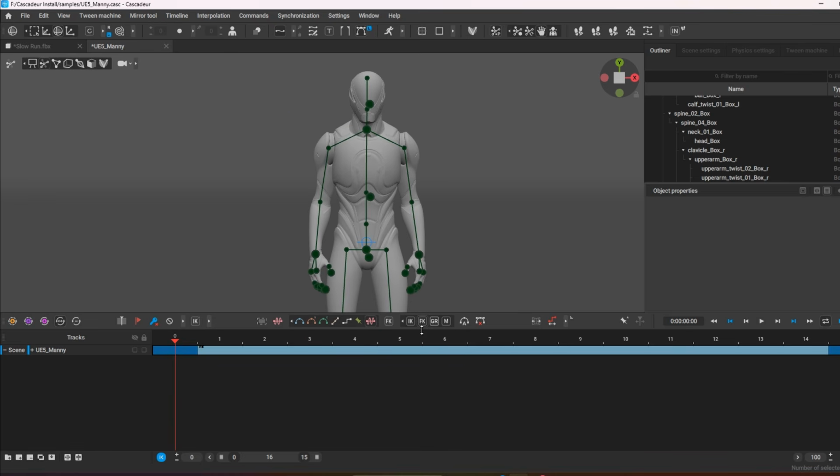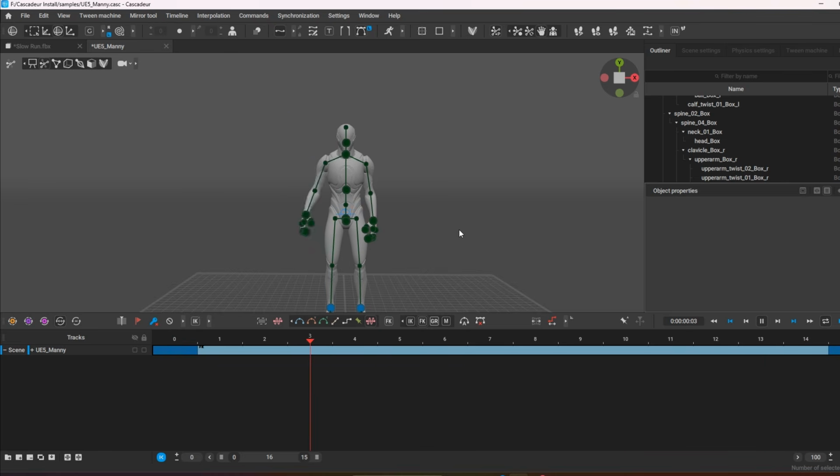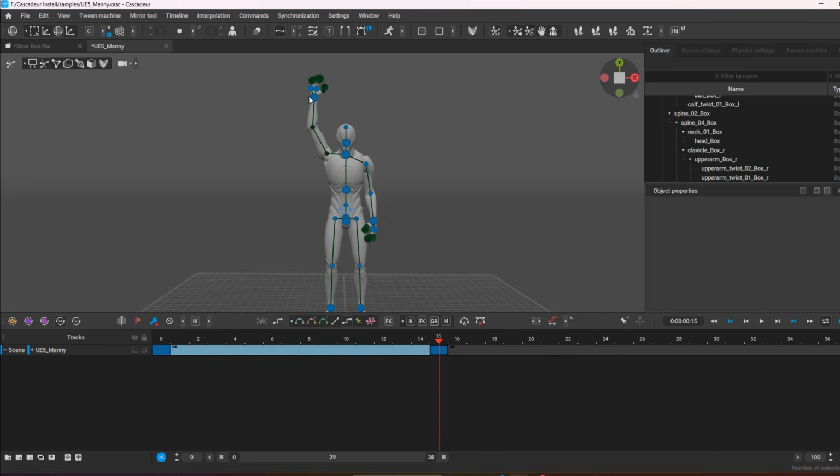So I'm going to use forward for this example, but as you can see, he's lifting up his hand for me too quickly. I'm going to drag this up here, and I want it to be a little bit slower.